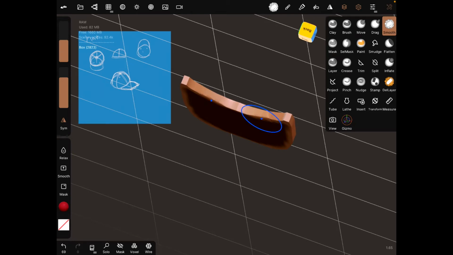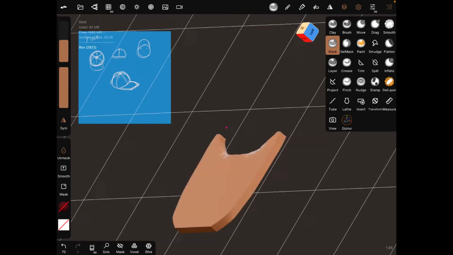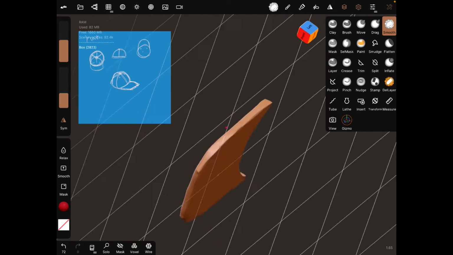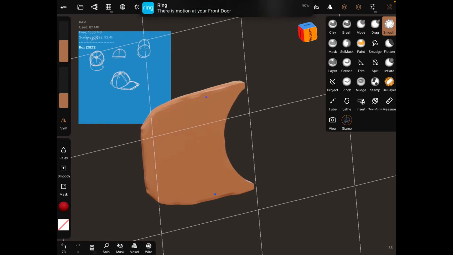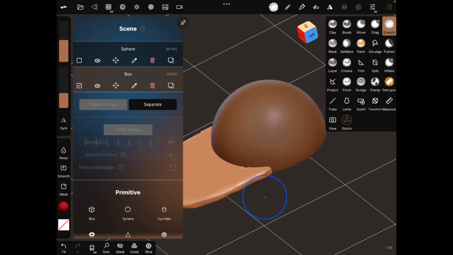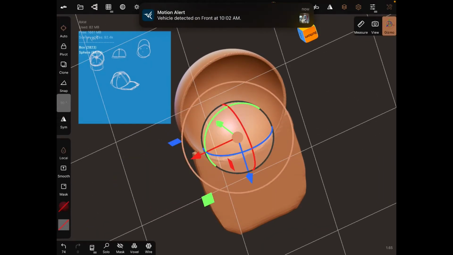Oh, get rid of your masking. Mask, unmask. All right, let's move things out. Oh, we should probably tone down the intensity. Bring back the sphere. There you have it. And then do some gizmo.